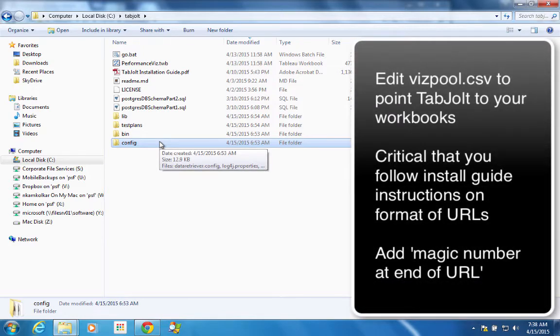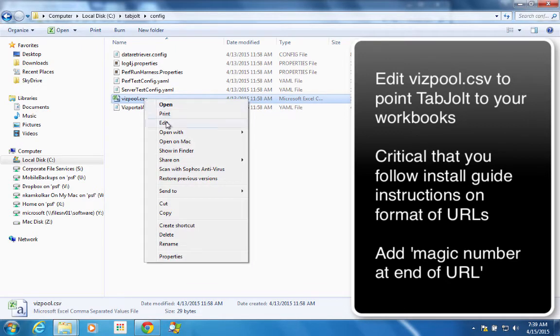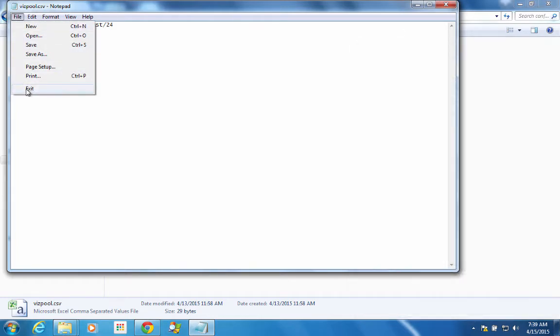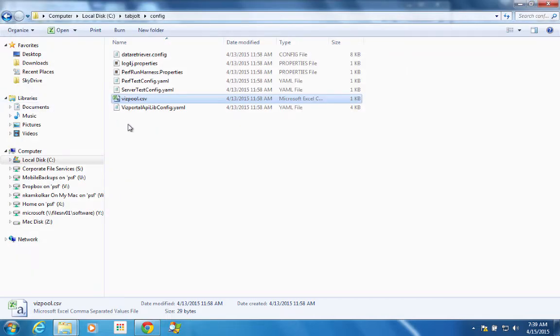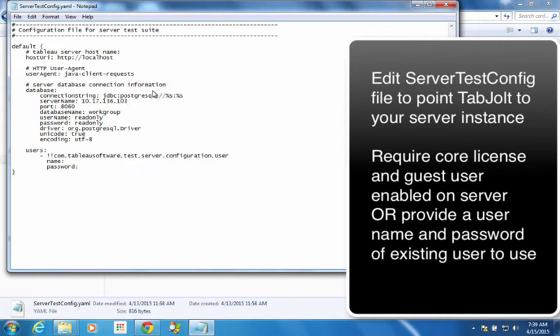what you want to do is first edit the vispool.csv file. This really tells TabJolt the workbooks that you want to load test against. TabJolt's really useful when you want to load and scale test Tableau Server with your workload. So in this particular case, I have one workbook URL, and there are details in the installation guide that are very important for you to follow in terms of how you get the workload URL, the view URL, and how you enter it there.